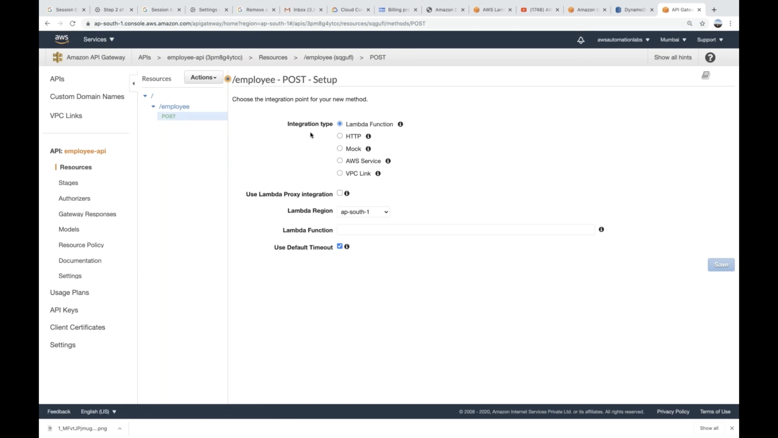And now you see, what kind of integration do you want? Lambda function, HTTP, mock, AWS service or VPC link. So I want Lambda function. So simply click on it. What kind of Lambda region do you want to prefer? So you can select the region. Let's say I'm using AP South 1, whatever availability region that you can select over here. And then the Lambda function name that you have to give. But right now we don't have any Lambda function. So now what we have to do, we have to create a Lambda function.